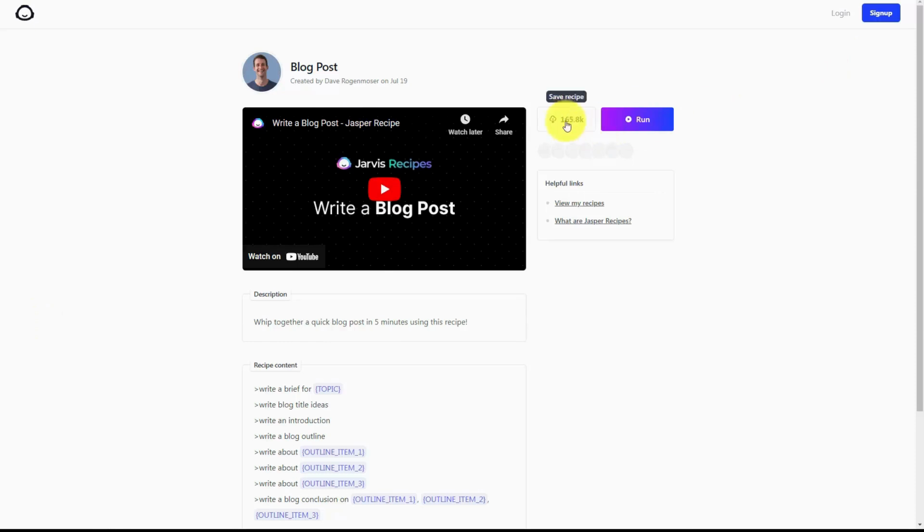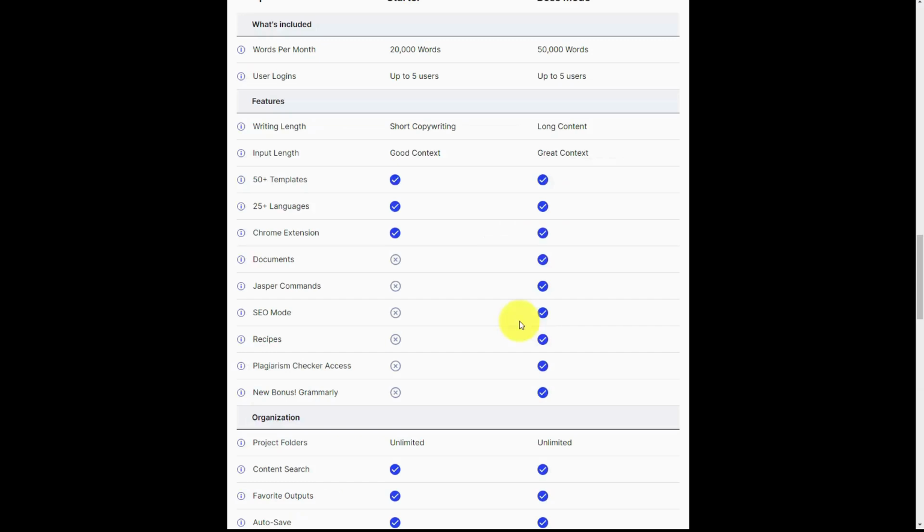When you get to the recipe, you can save it. You can also run the recipe inside of a document. And when it comes to recipes, one of the things you'll want to be aware of is that recipes can only be used in what's called the boss mode of Jasper.